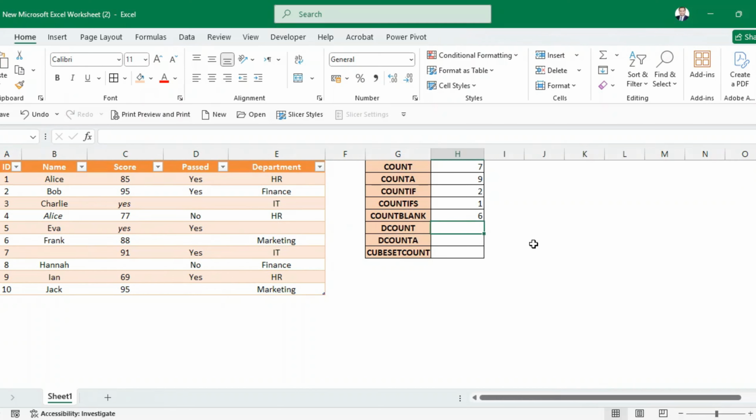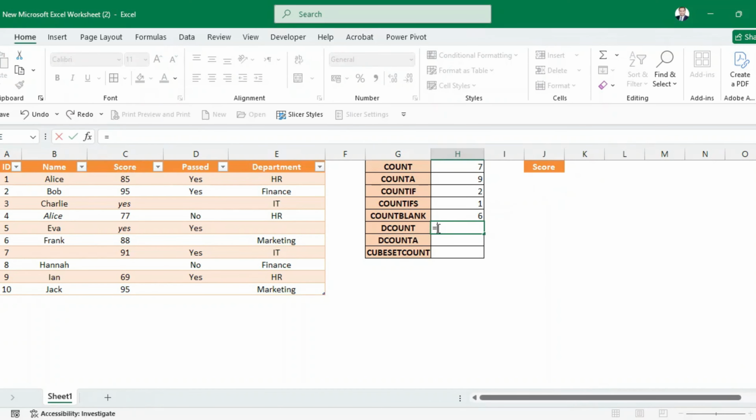Correct. DCOUNT and DCOUNTA. These are important formulas because we can search for something. We can count by some criteria from the table. So we can search for the number of people that have an exact score from here. So we can copy score to here. Okay, so DCOUNT.